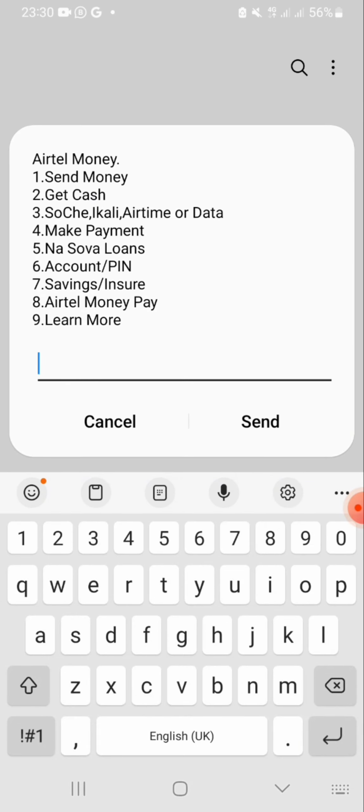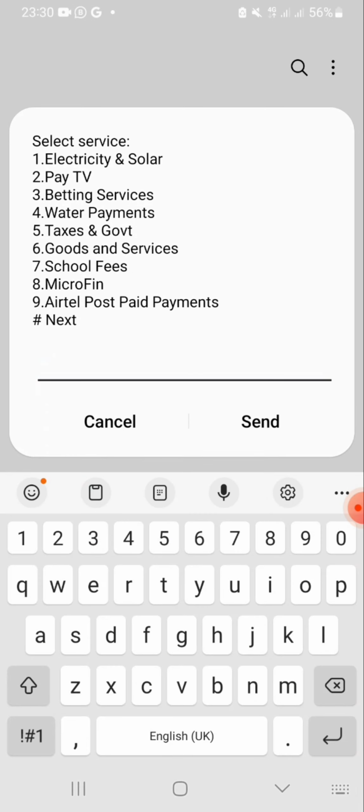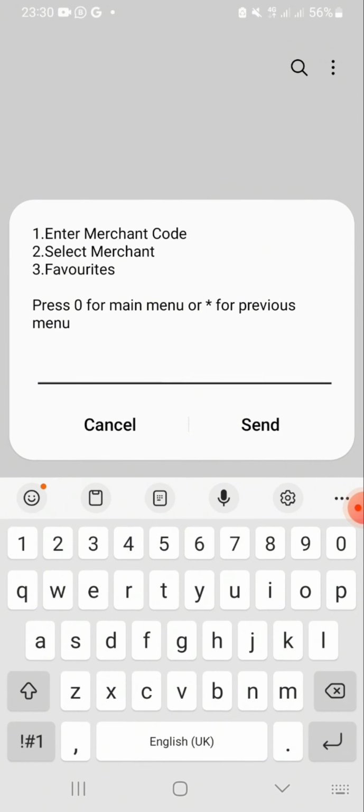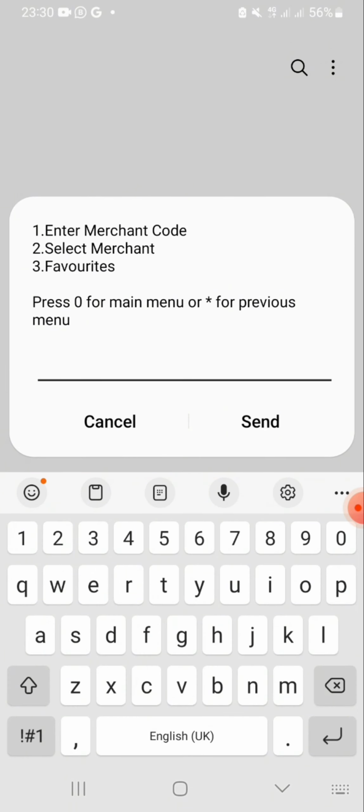So you go to option 4, which is make payment. Then from here, you click goods and services. That is option 6. Then you go by option 1, enter merchant code.